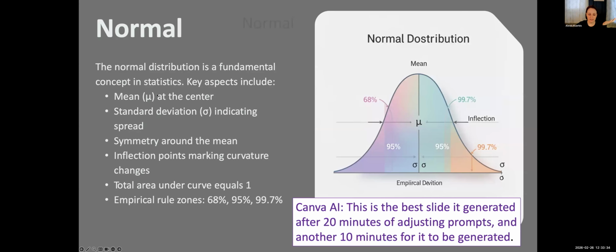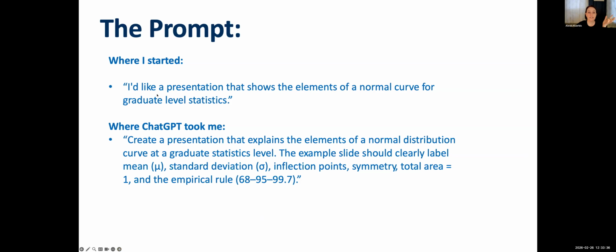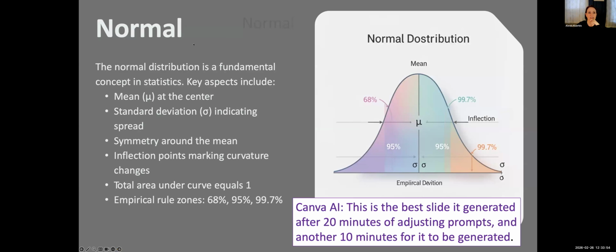Now, fortunately, that's something that is like well-known knowledge. And so ChatGPT could help me with a prompt that I used in both Canva and in Gamma. So this is the Canva version.